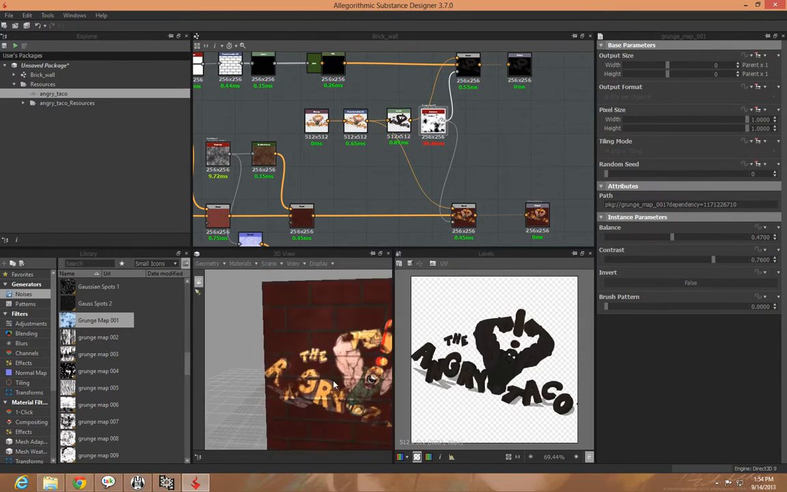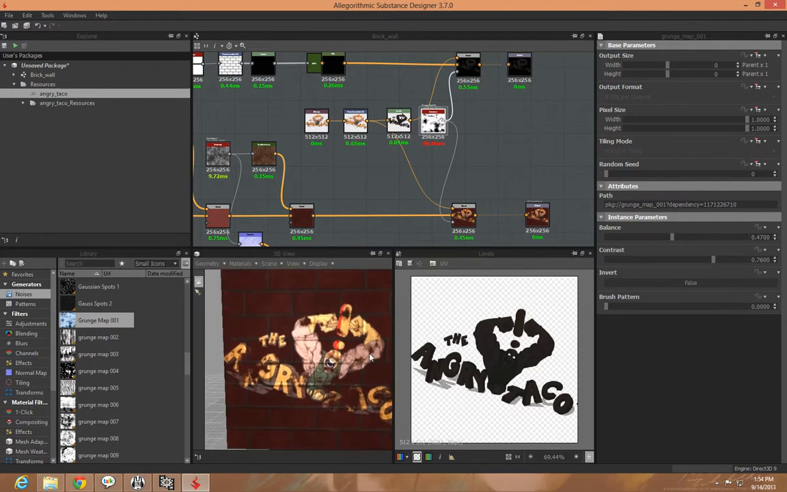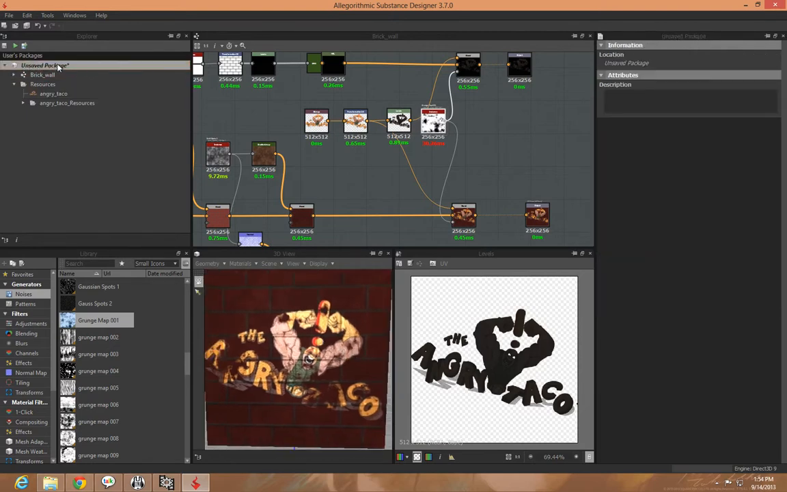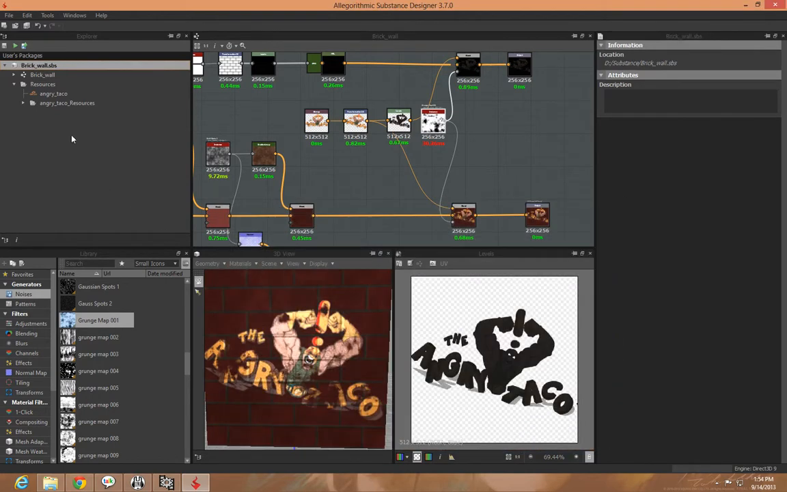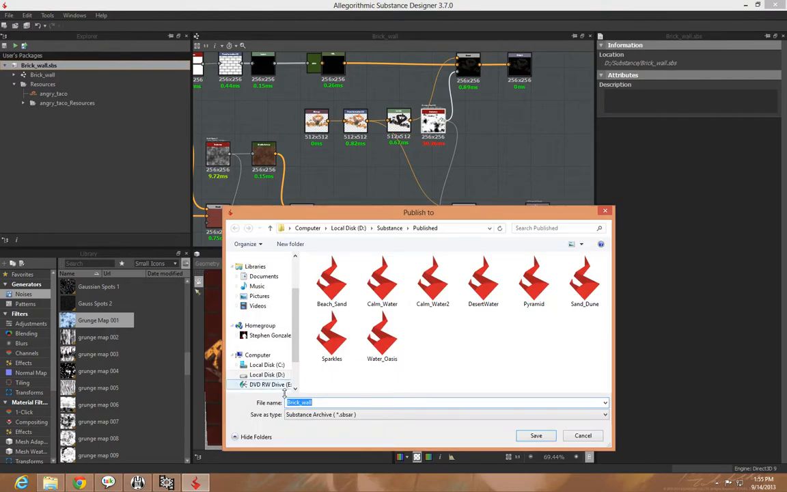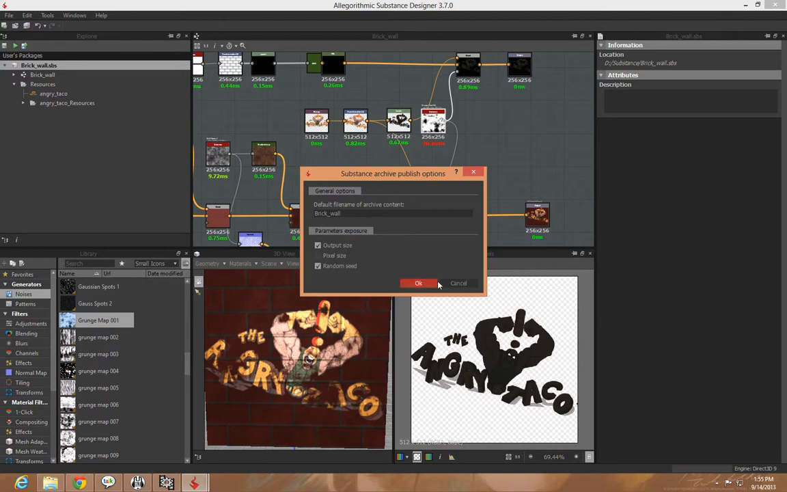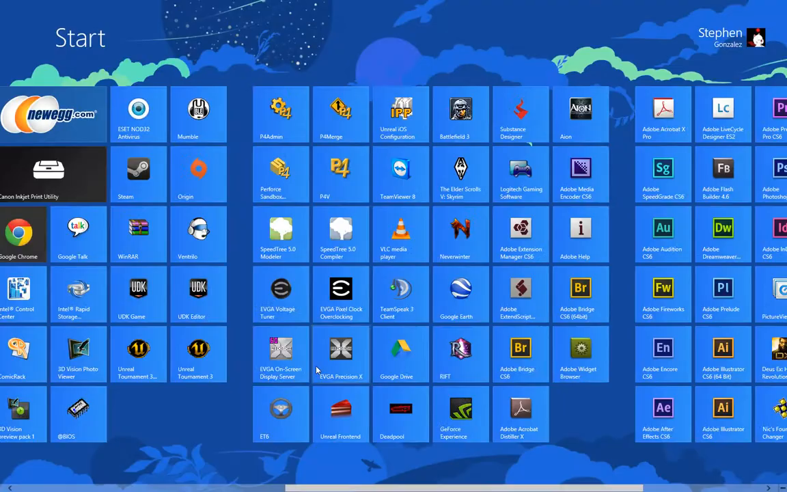Alright. So when you reach a level with your texture where it reaches a satisfactory level and you're ready to import it into UDK, it's a very simple matter. First, you want to save your package. So right click and save. We're going to call this brick wall. And lastly, we're going to right click and publish. And I'm going to call this brick wall. This confirmation window will come up. Just click OK. And this is where we will open the editor.